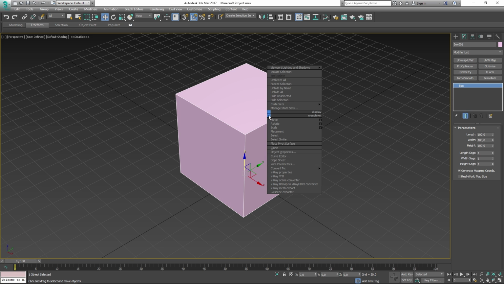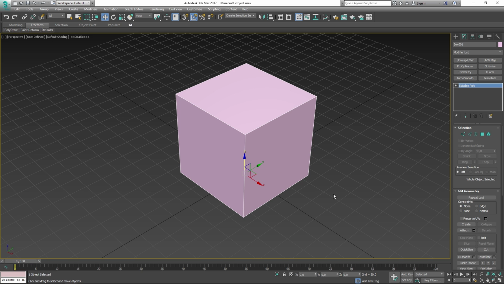Now I'm going to right click and go to Convert To, and go to Editable Poly. Now we can do a couple more changes to our box. I'm going to go up to the name up here and rename this to Block instead of Box.